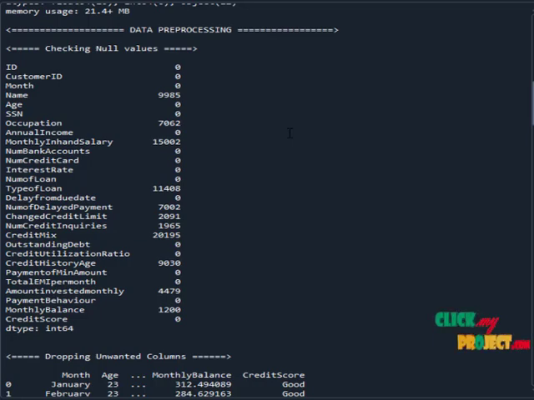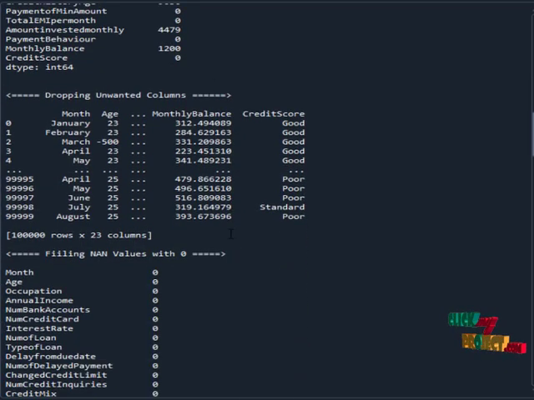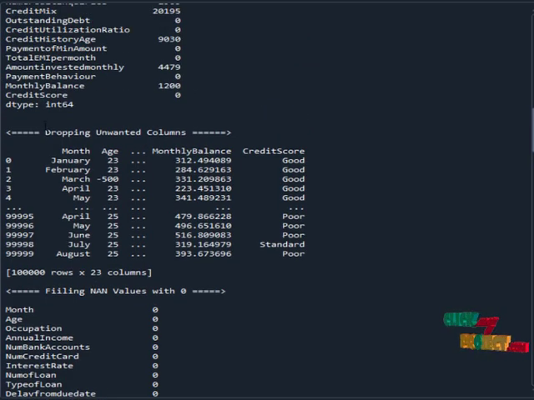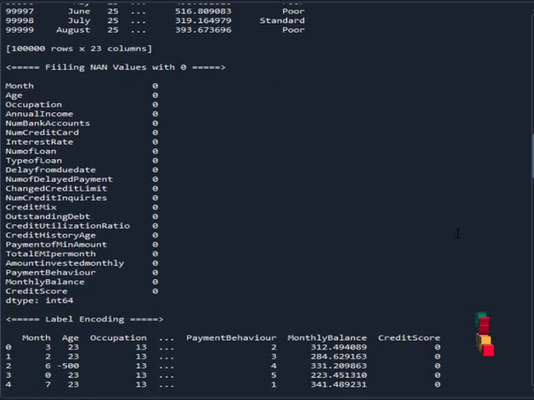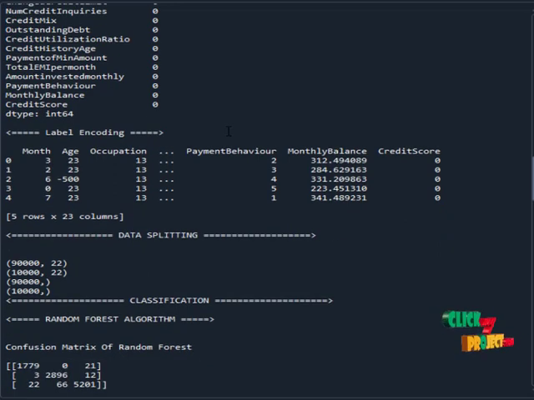And then our second module is data pre-processing. Data pre-processing means cleaning our data set. First we are going to check whether any null values are present in our data, and then we are going to fill those null values with 0 or any other values. After that we are going to drop the unwanted columns, that is unwanted data, by using the drop function. And then we are going to do label encoding. Label encoding means converting our labels from categorical to numerical.